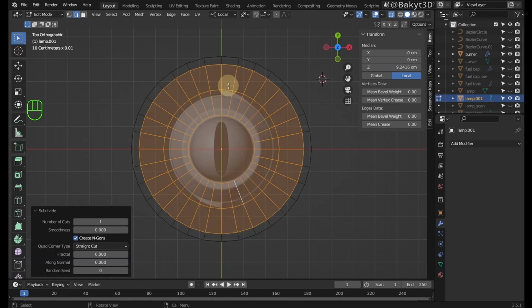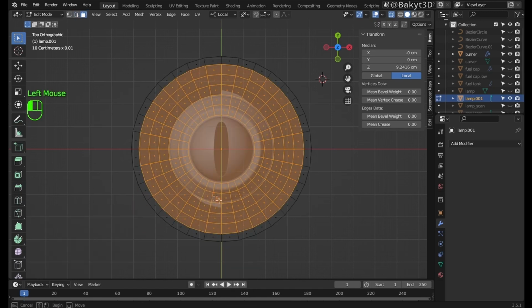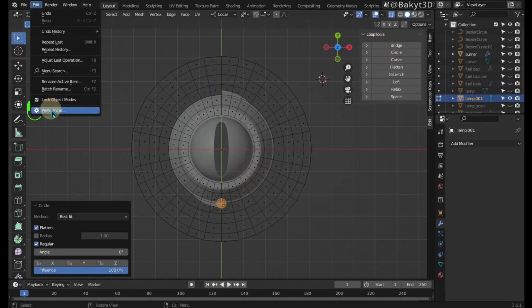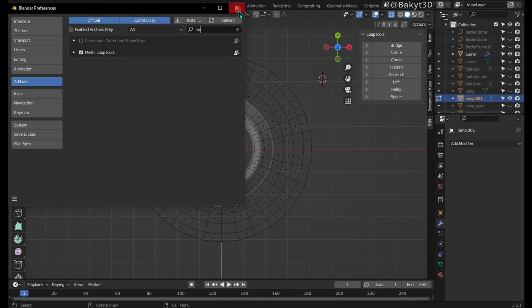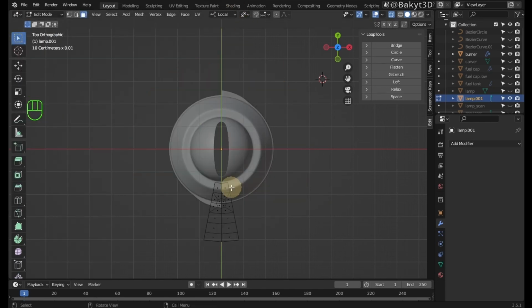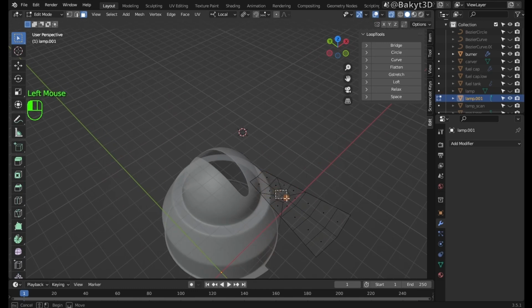Select this edge ring and subdivide it with 4 cuts. Select these faces and inset. Make a circle with loop tools. You can activate it in add-ons. Select this strip. Invert selection and delete. Delete these faces as well.